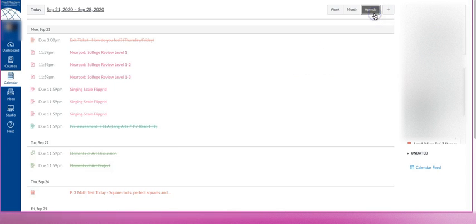Another view is the agenda view, and that, like the dashboard and list view, gives you an idea of what is due for each period each day. And so that might be another way to help organize yourself. There's a few different things to note here. One of the things is that there are some things that are crossed off and some are not. Now, that doesn't mean that you haven't completed it. So you'll want to pay attention to the icon over here.